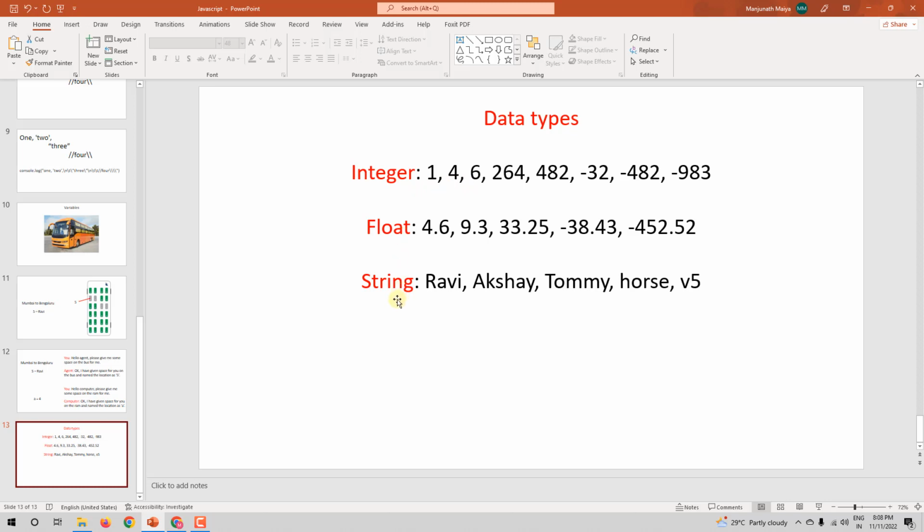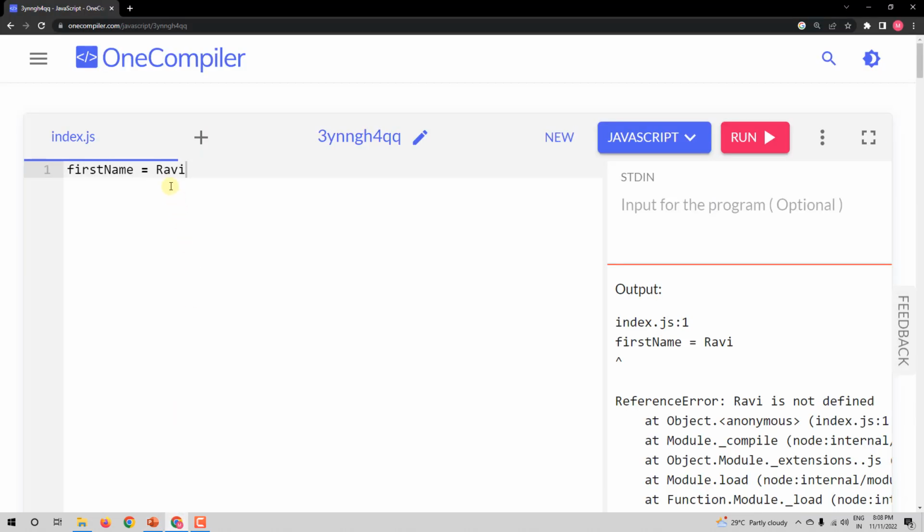Next is string. String data types have characters or letters in them, for example Ravi, Akshay, Tommy, horse, mobile, computer, V5 and so on. All these belong to the string data type. And if you want to store a string value in a variable, then you need to wrap it in quotes.